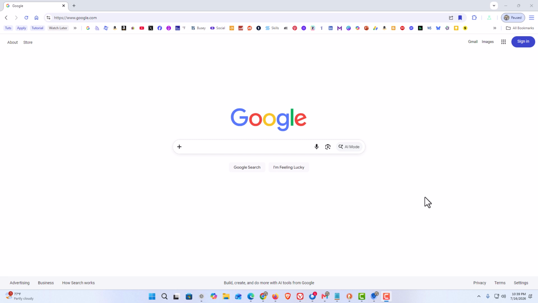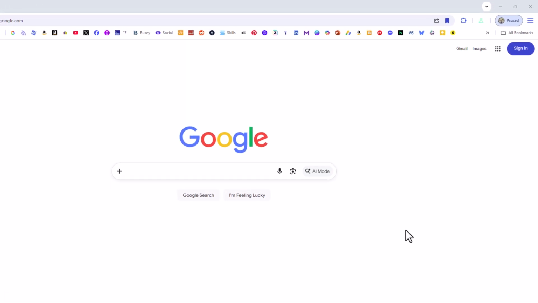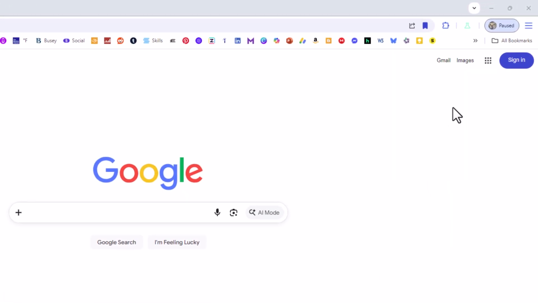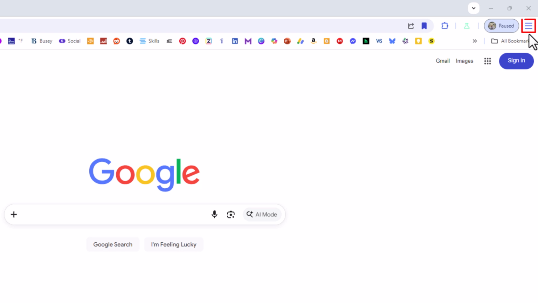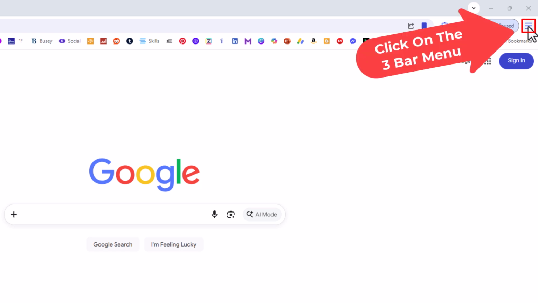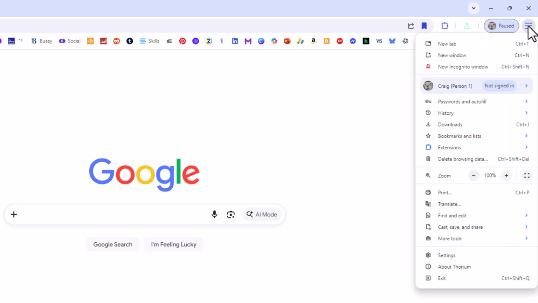To enable or disable graphics acceleration, first thing you want to do is open up Settings. I'm going to go off to the upper right-hand corner, up to the 3-bar hamburger menu. I'm going to click on that. Then I'm going to go down to where it says Settings, and I'm going to click on Settings.